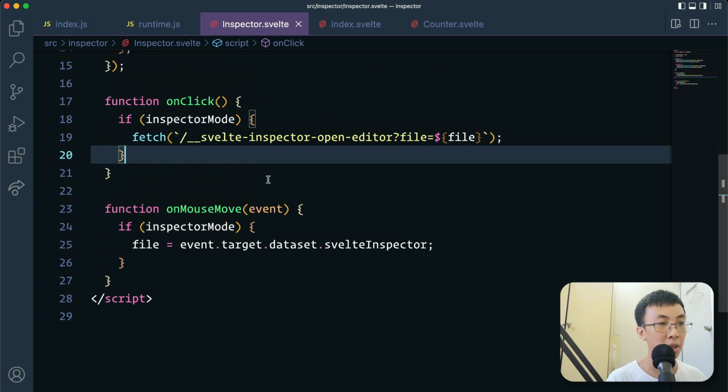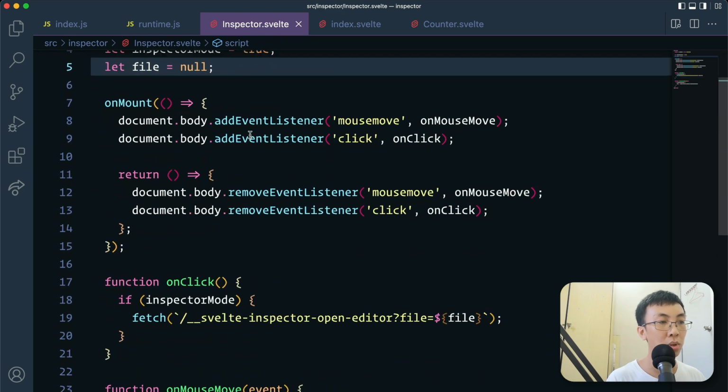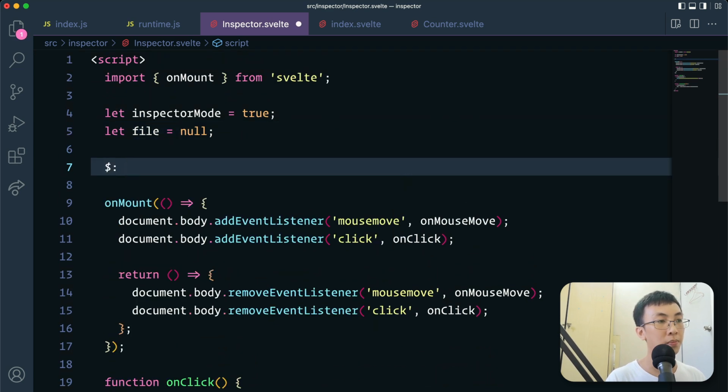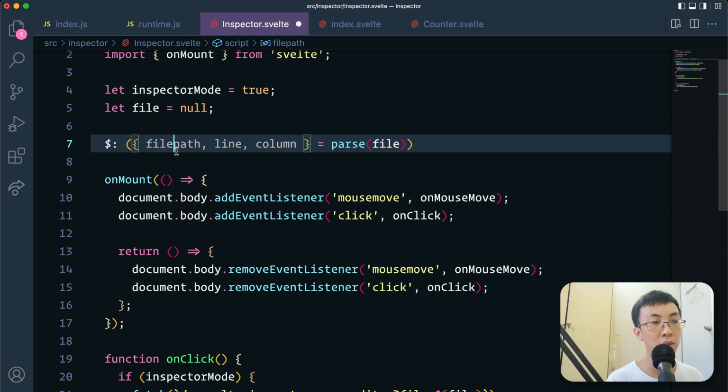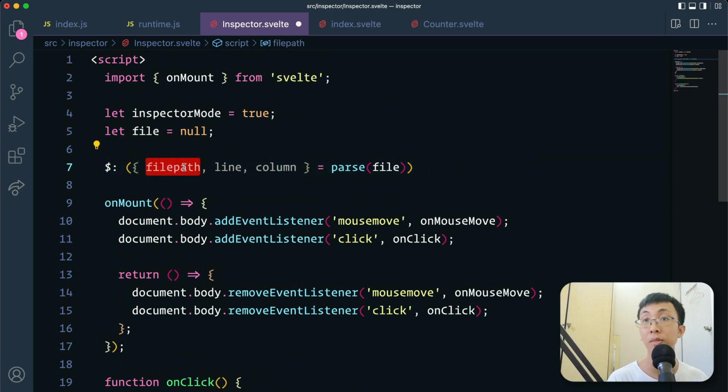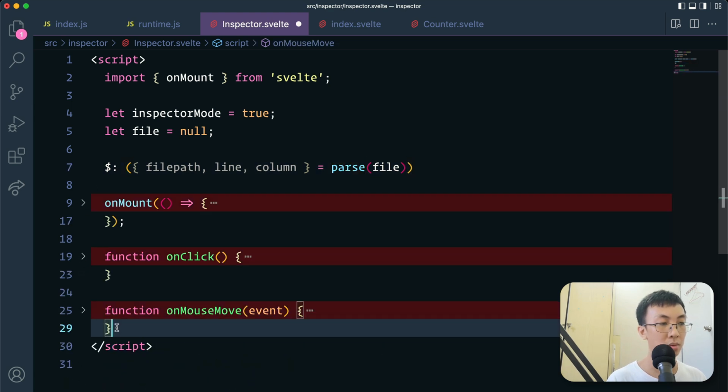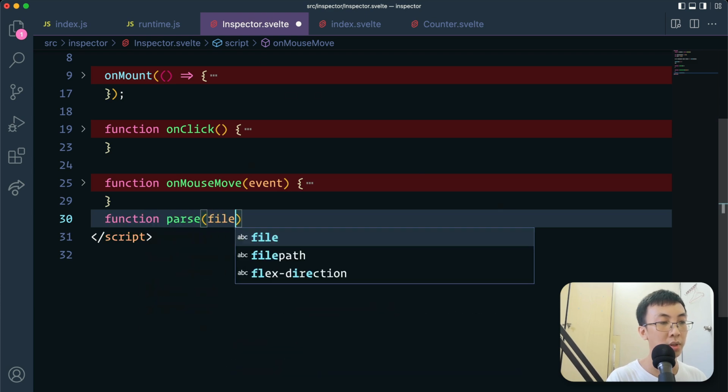Once we have this, next thing we need to do is probably parse this. We reactively declare some variables over here. So here we have file path, line, column, parse file. If file is null, then all these three are null. If it has something, then file path is the path, the line, the column. Here we can do this function parse file.